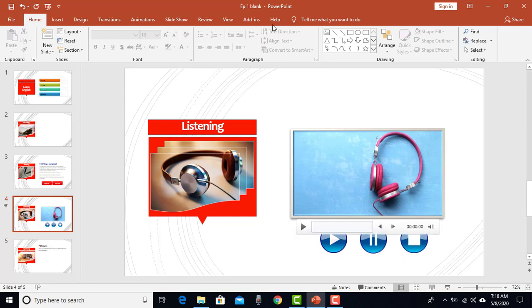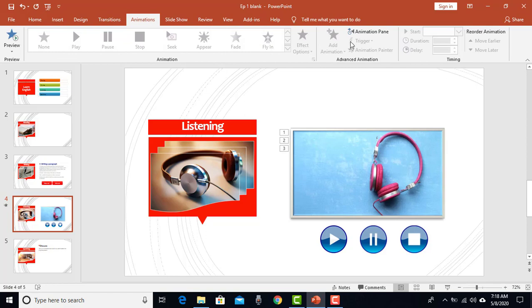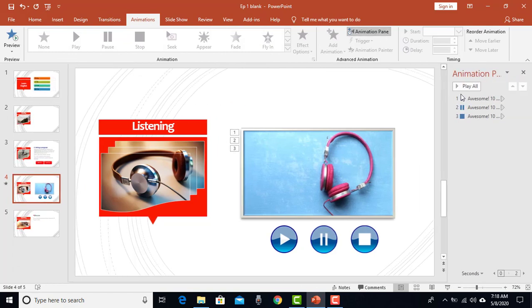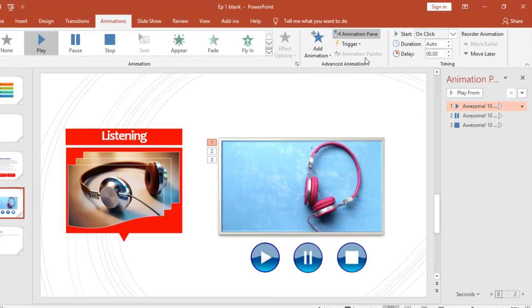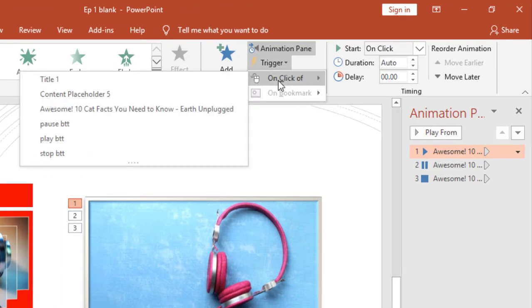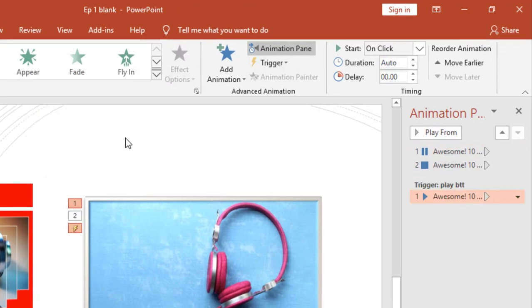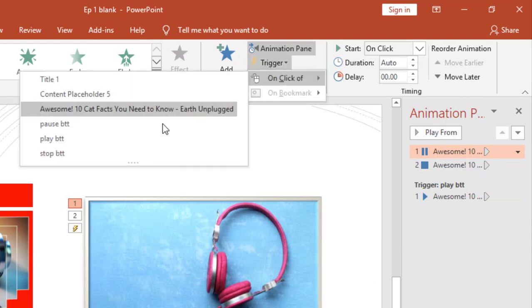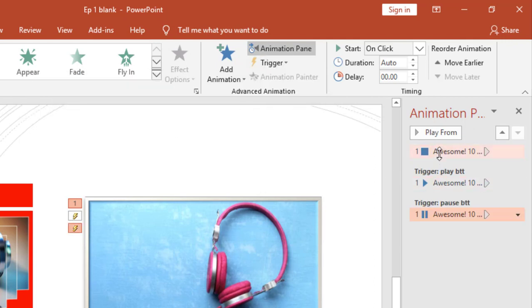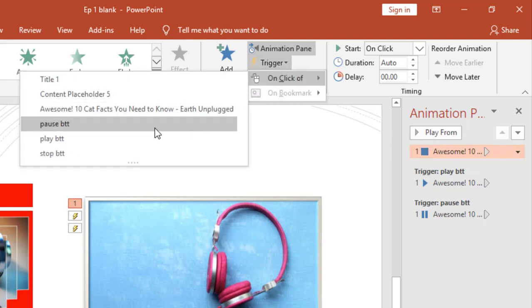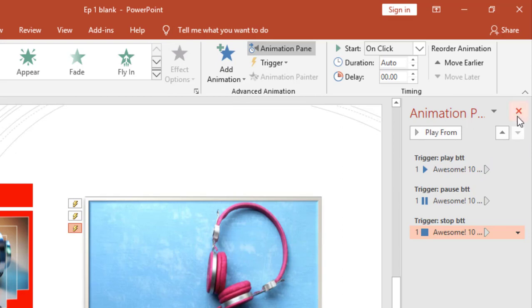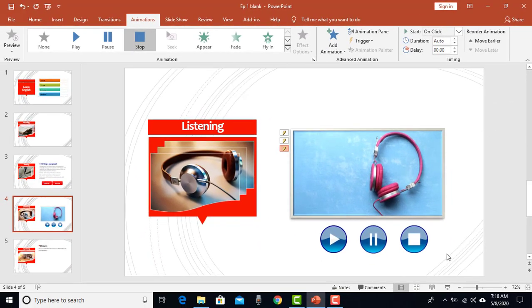So now we can identify these items, these pictures and buttons over here. So let's go to the animation and open the animation pane one more time. Select the first one, then click on trigger, on click of play button. Choose the pause one, trigger on click of pause button. Select the stop one, trigger on click of stop button. Close the tab and let's see if it's going to work.